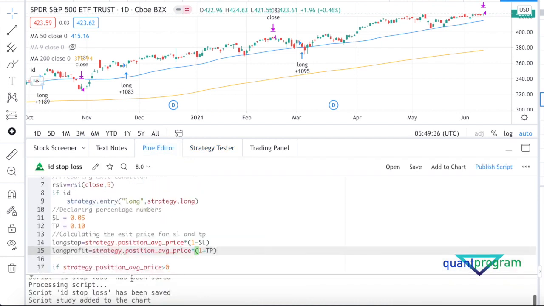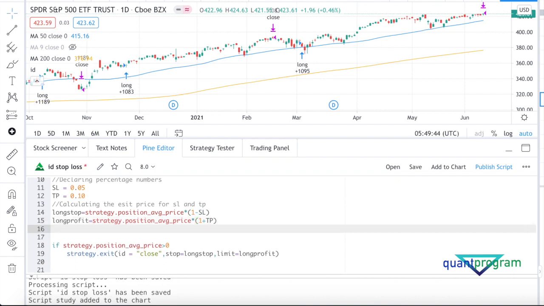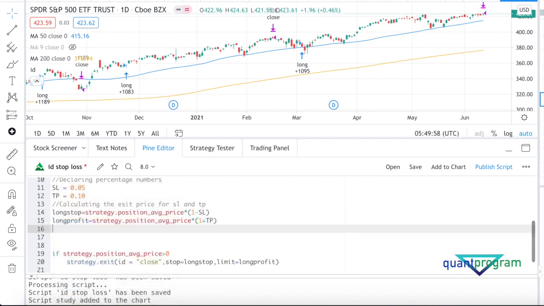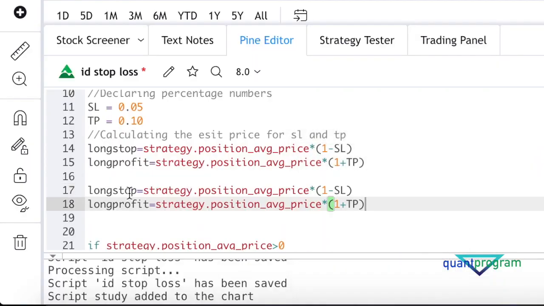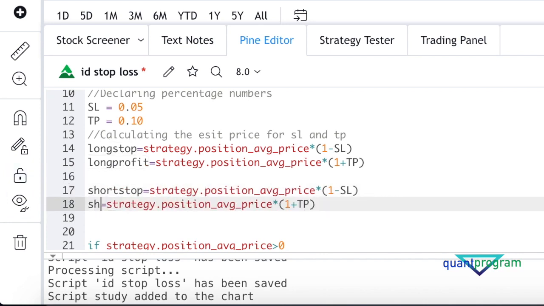So if you really want to do the short side as well, I'll just run you through so you guys can get a small idea. It's almost the exact same thing, except that for the short side this is going to change because we are in a negative position. So let me copy this whole thing and paste it so you get an idea. So I'm going to just change the name to short stop and short profit.